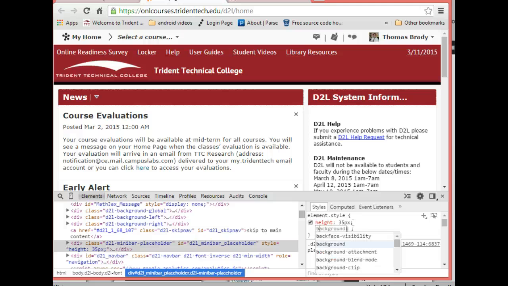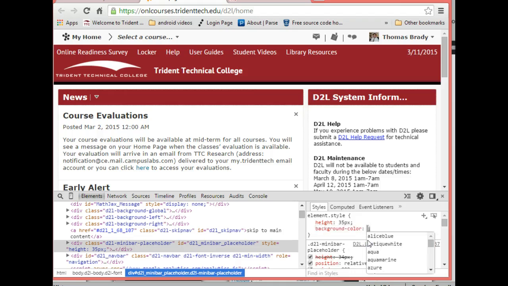I'm going to change the background color. So if I come down here and select color, and then I'll hit Tab, that allows me to pick a bunch of colors. So I'm just going to type in yellow. And you can see now the top placeholder is yellow, which I think is a much more attractive color, but nobody asked me on that.